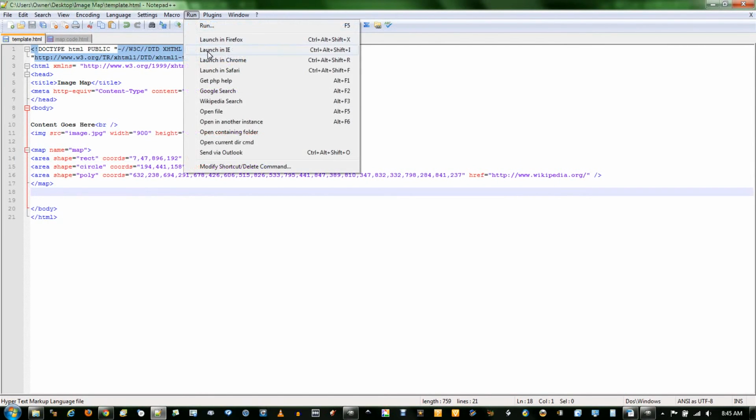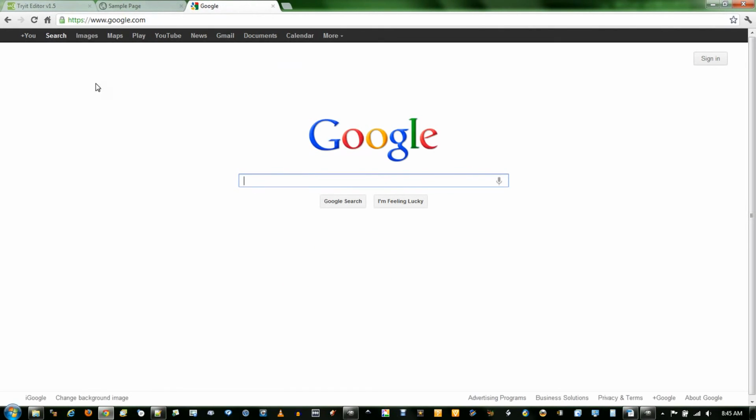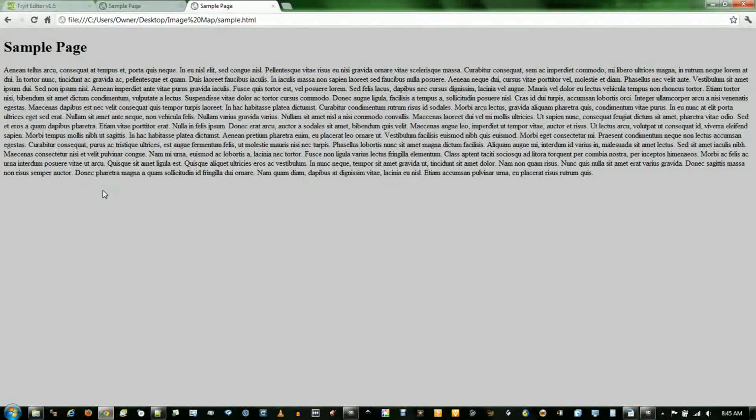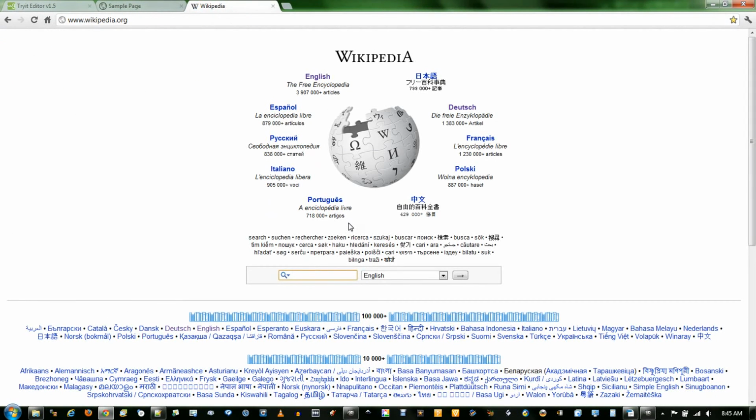Save the file, and if I run it in a browser, we have 3 working links. One to Google, one to my sample page, and one to Wikipedia. You don't really need any HTML knowledge, just remember, don't have the shapes overlap or they'll be confused.